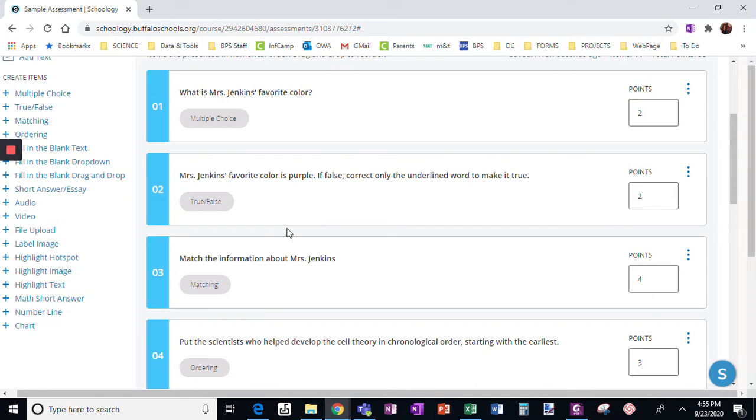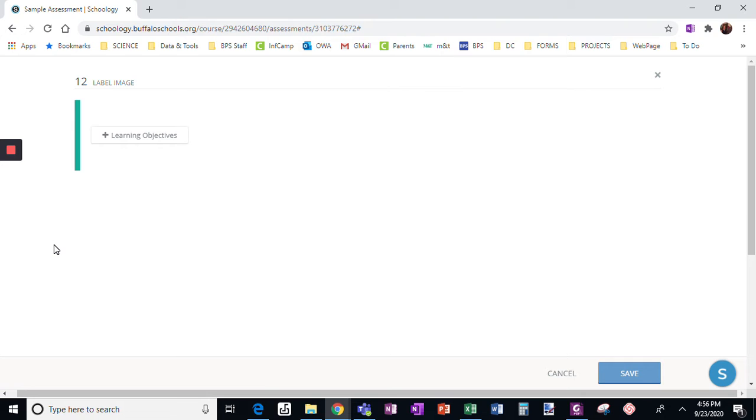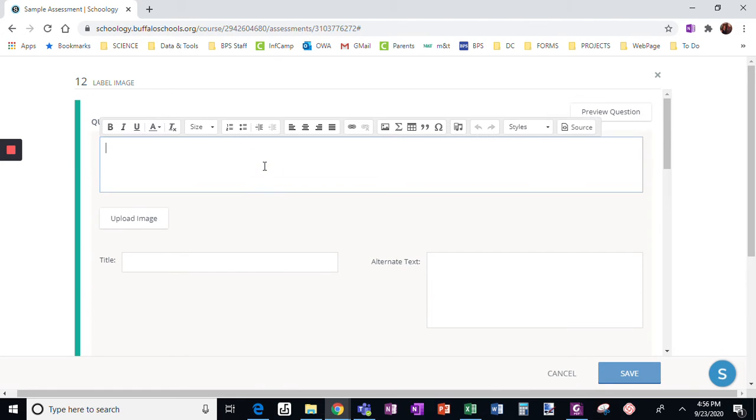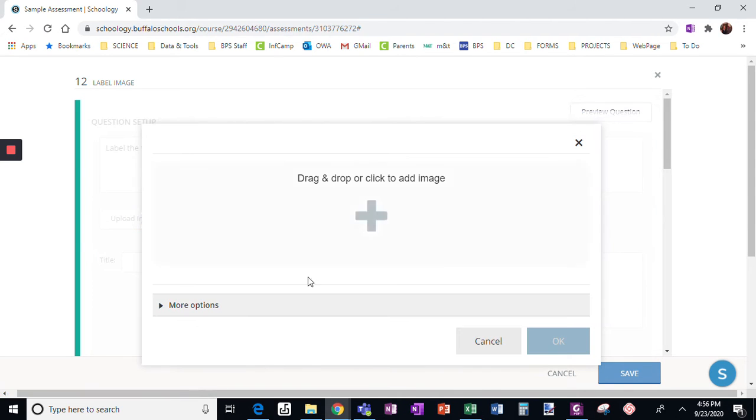Okay, right now we're going to talk about label image, which, by the way, is my very favorite assessment tool in Schoology. I think this one is really outstanding. So for this direction, I'm going to pretend this is my anatomy class: label the four abdominal pelvic quadrants.